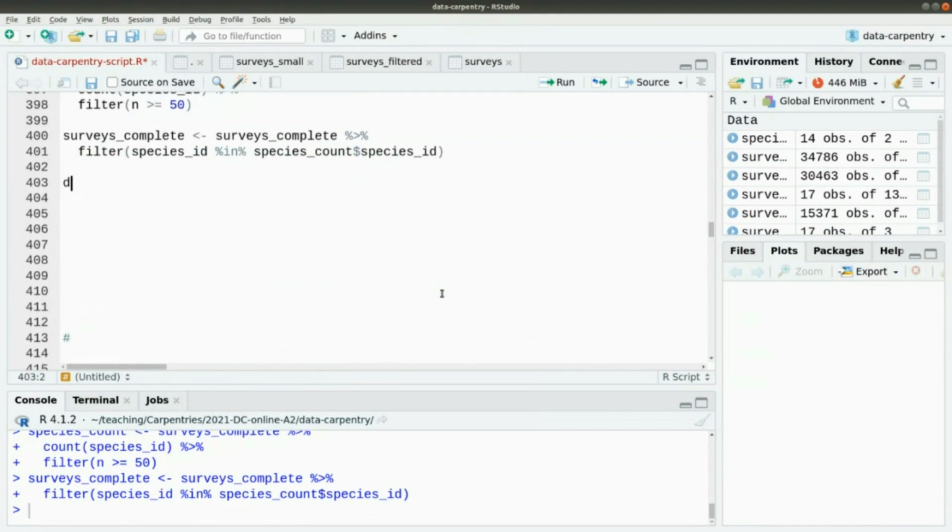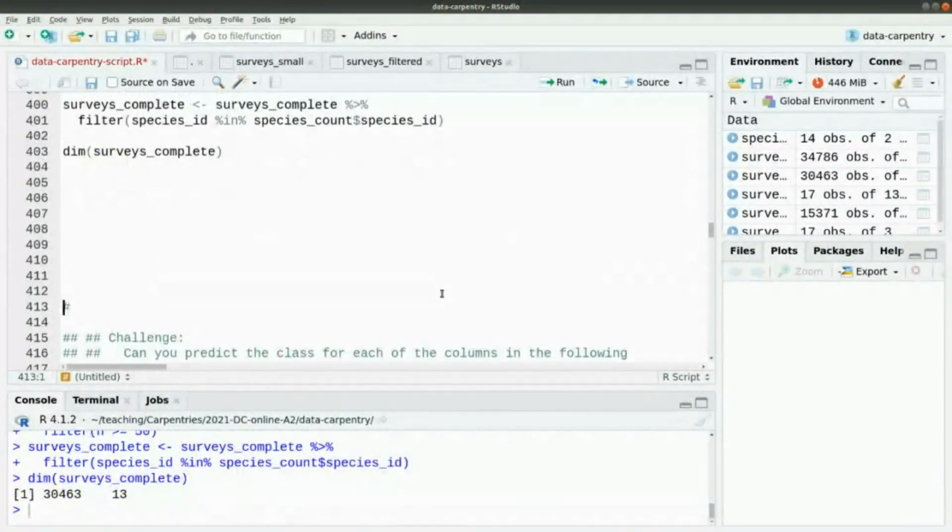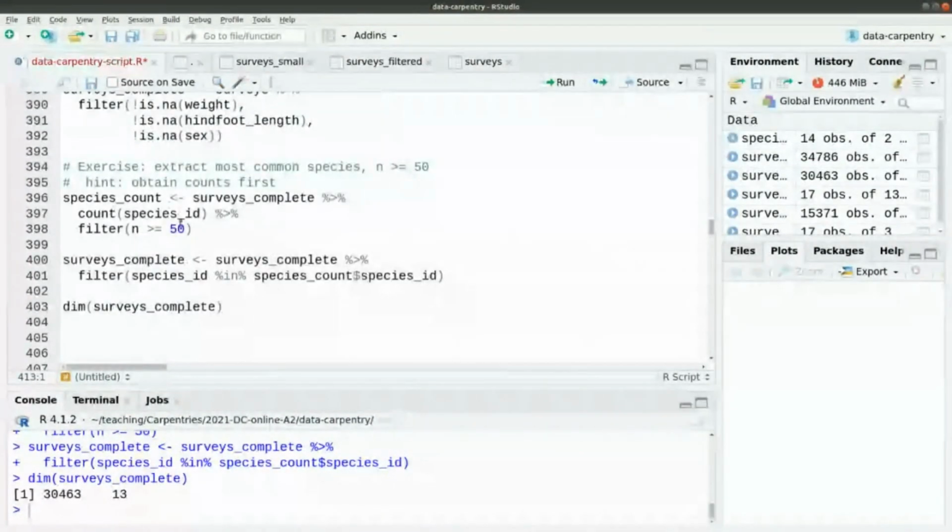Let's check how many records we have left. Yes, I should have mentioned that. So the n is something count creates. So if you think of count as a shortcut for group by, whatever the argument is, and summarize, n equals count.